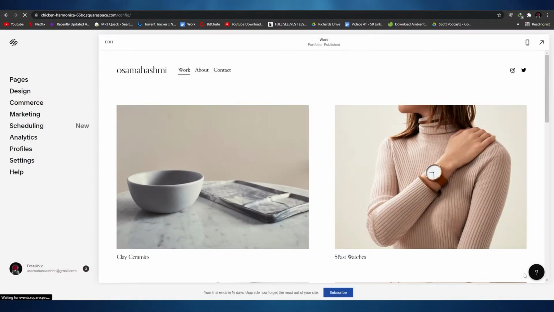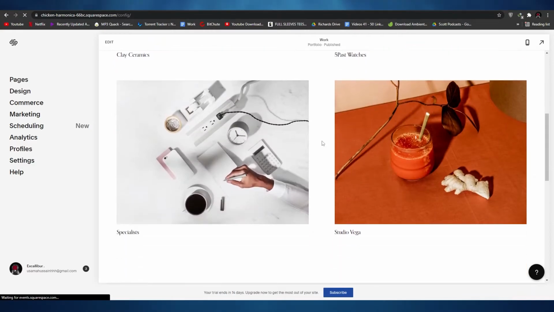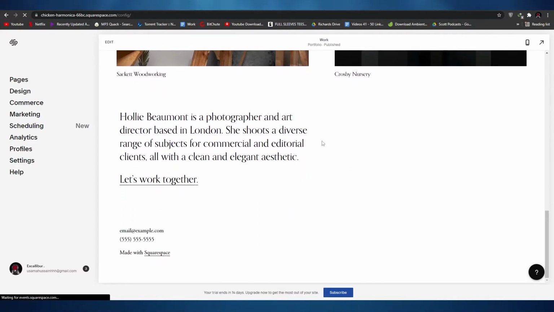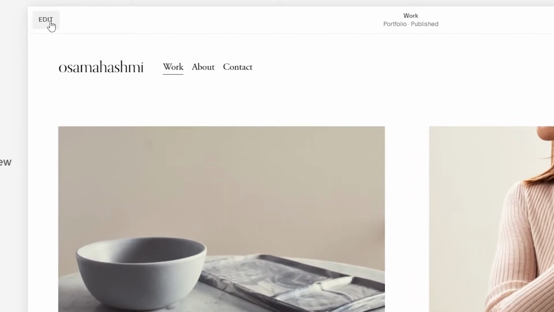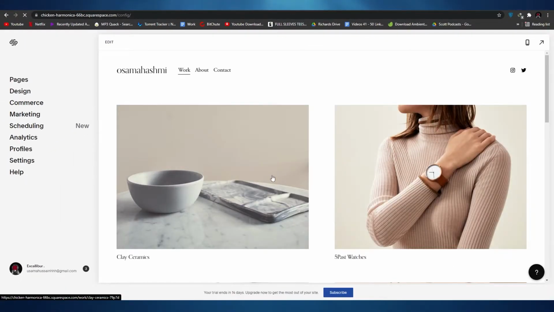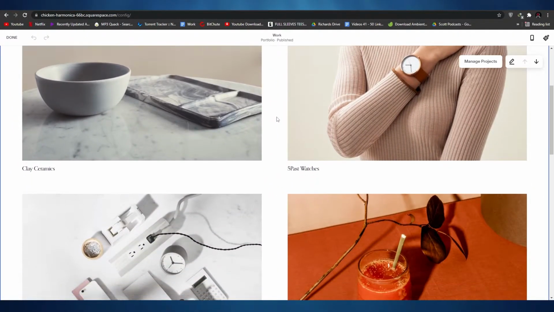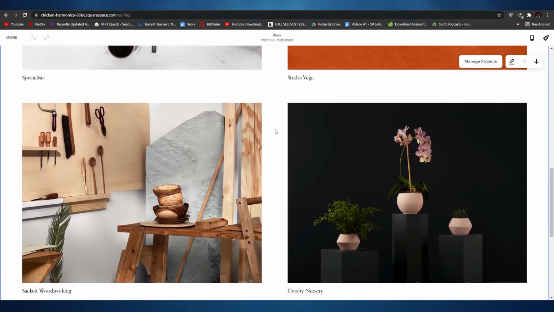Next, get started. So over here, as you can see, this is the theme that I've chosen, and it's pretty simple, it's pretty cool. And to edit this theme, all I have to do is click on edit over here at the top, and it'll take me to the tool where I'll basically have to edit this theme. And Squarespace has a lot of tools that we can use to edit them.